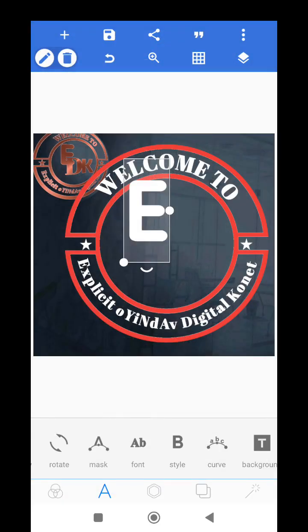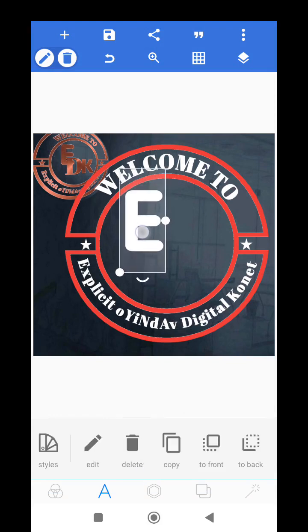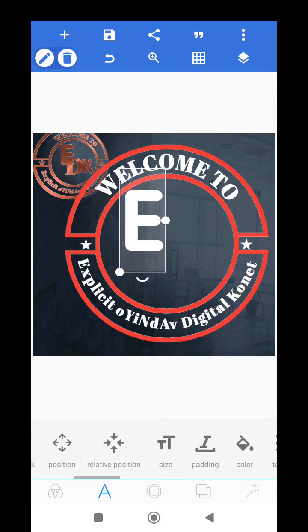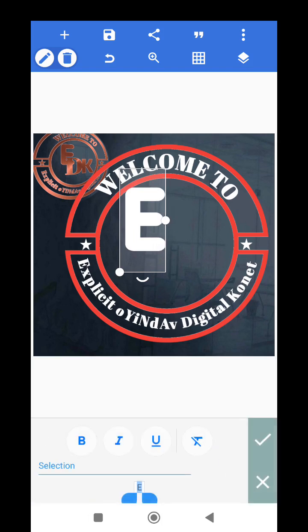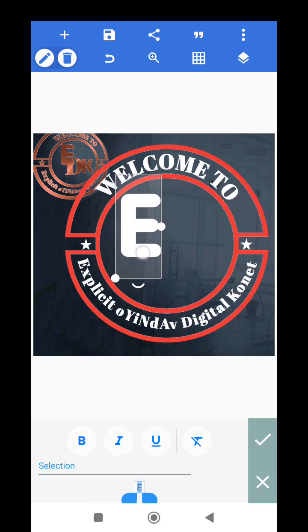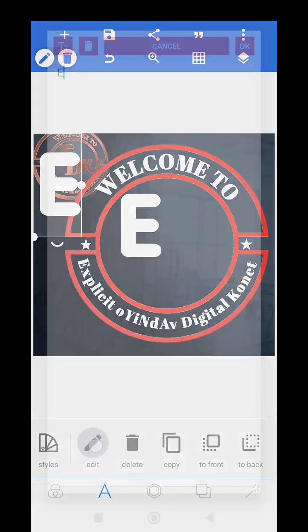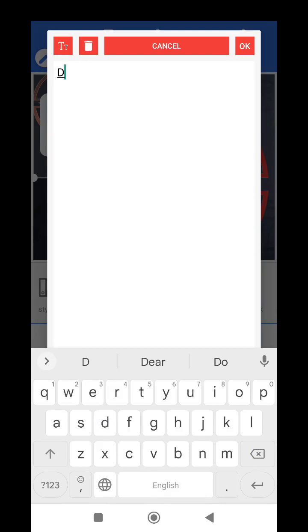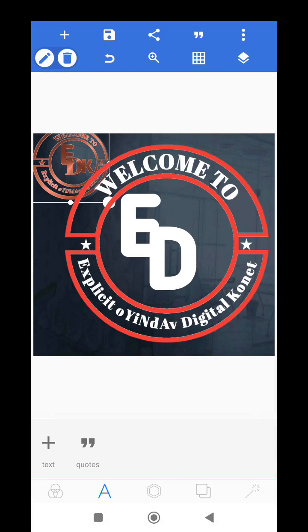Can we see that it's the same E as this other one here? So let me bold it. Can we see now? It's bold. Okay. Let me copy that. Edit. ED. Then for the D, change the font so it looks exactly like this.